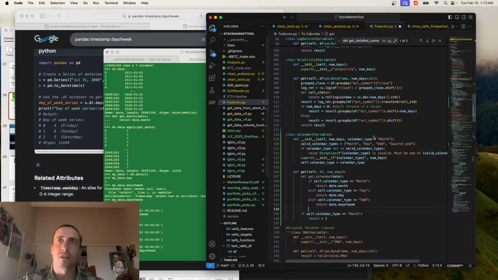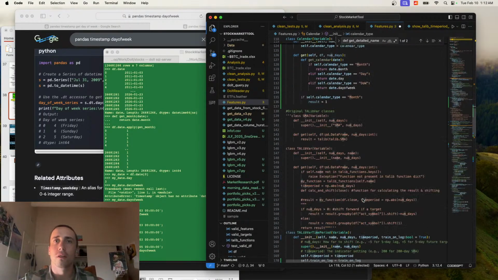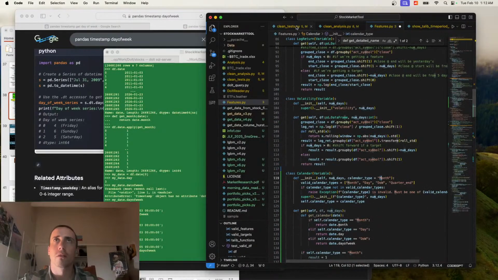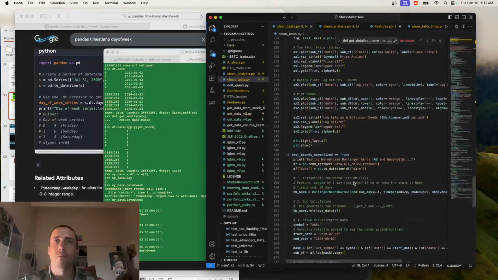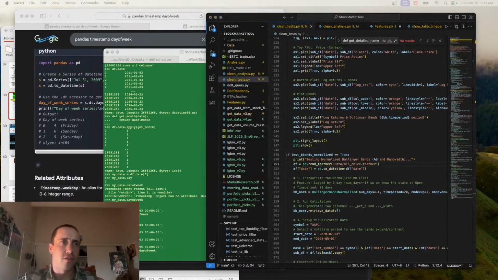So how big is this thing we're getting? How big is the data frame? All OHLCV.